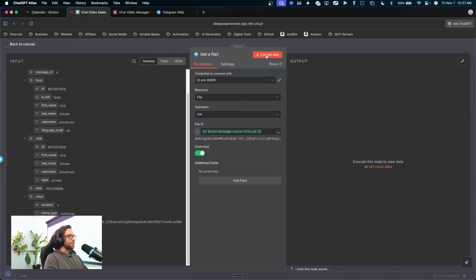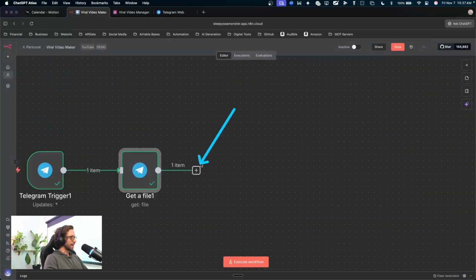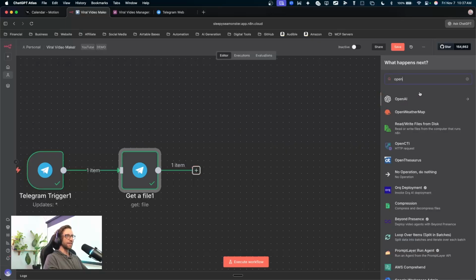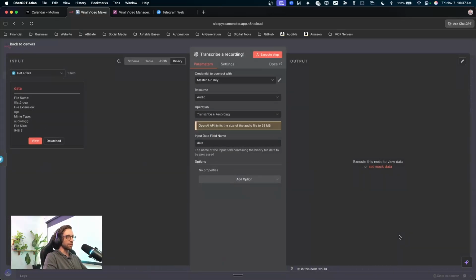and hit execute step. Now we're getting that binary for that file. Let's go ahead and add the next node. Click the plus here. This will be OpenAI. Find the OpenAI nodes, and we want to transcribe a recording. Now we have that data automatically popping in here. The binary is automatically named data. We can get that coming through.